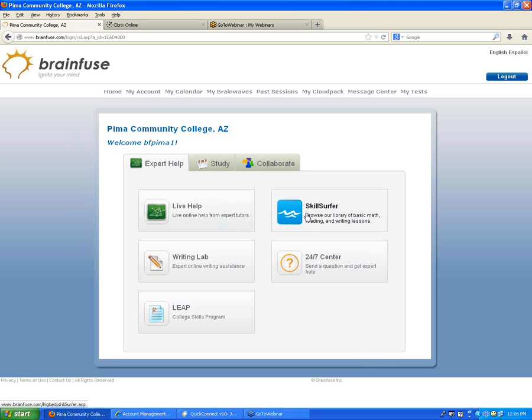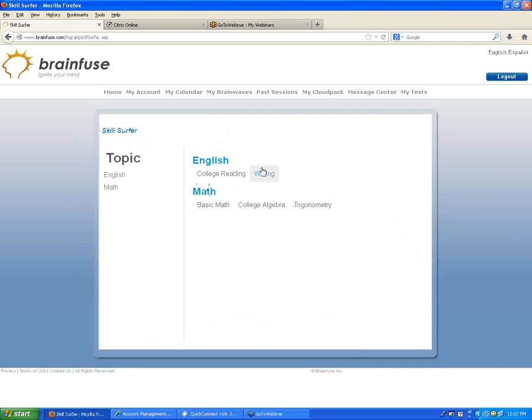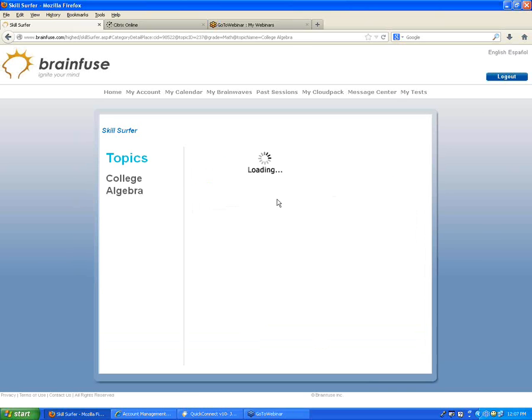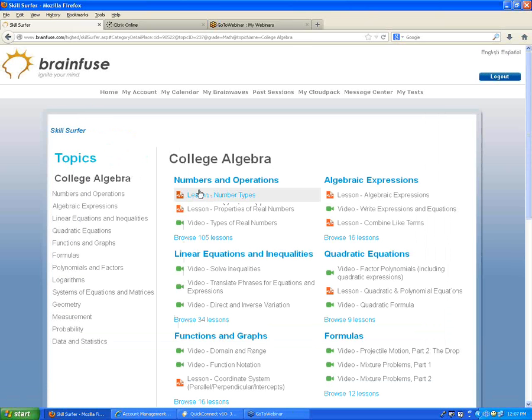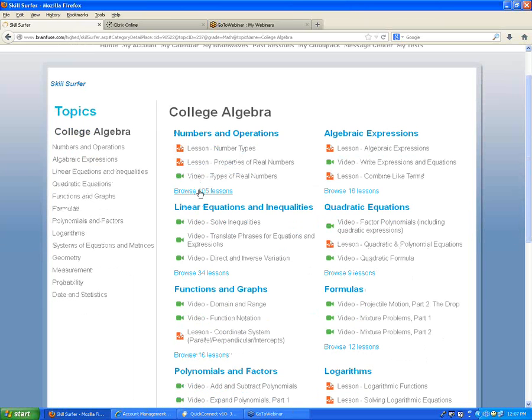Next to the Live Help option, we have what we call Skill Surfer. This essentially lets you search through a lot of resources that we have available. Again, there's only English and math here as requested, but within each one, you choose one of the topics here, so either reading, writing, math, algebra, trig. You choose the topic, and then we have all these different resources that are available.